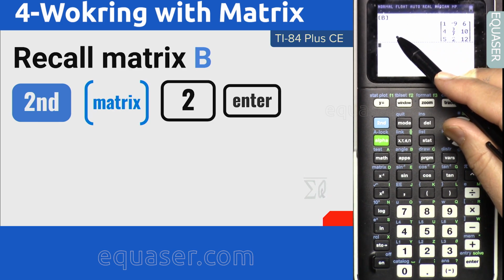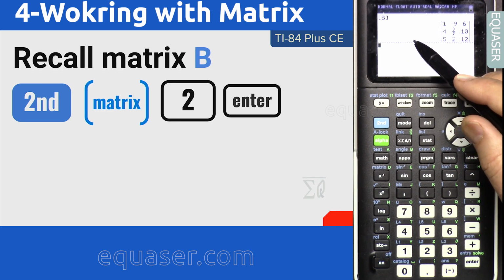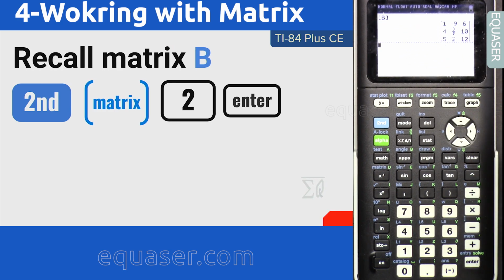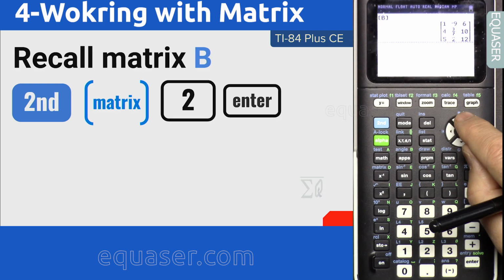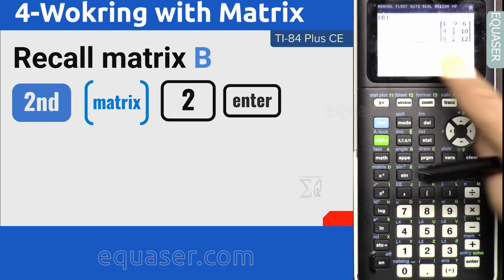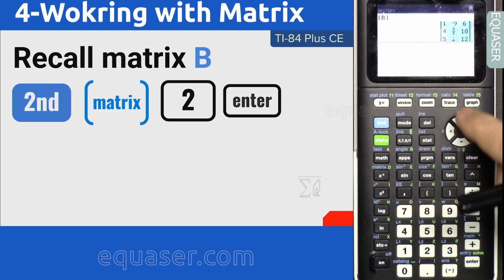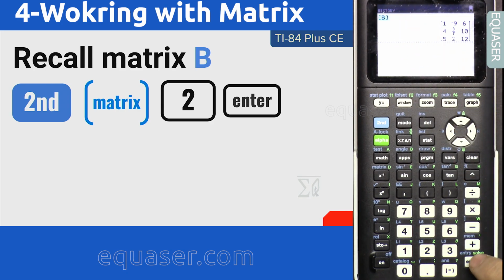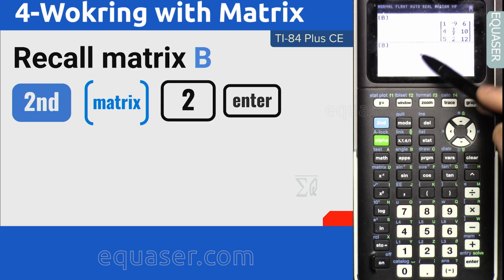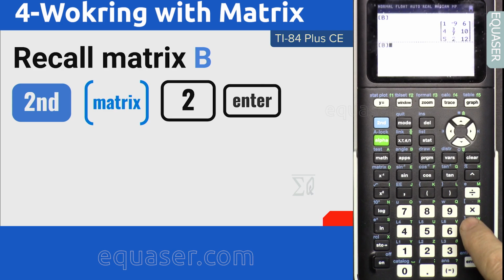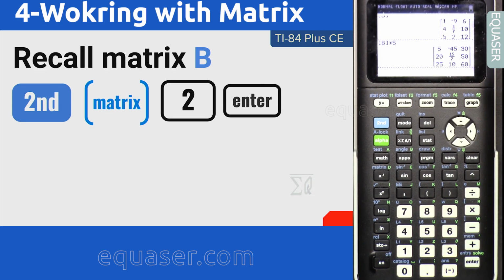If you want to do some operation with this, you can recall it like this or like before, but we can also paste it. Go up, this is green, B, and then press enter. That has been pasted here very easily. Whatever operation you have, this is a very handy feature of Texas Instrument calculators. And let's say times 5, and it has been multiplied.